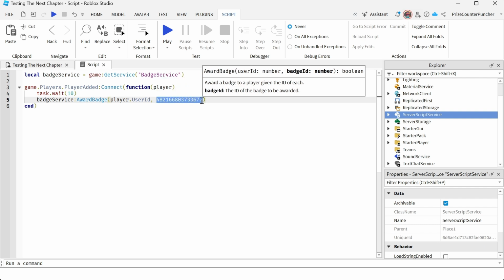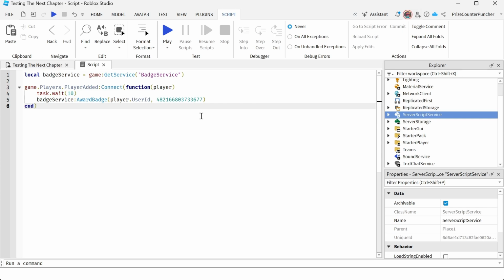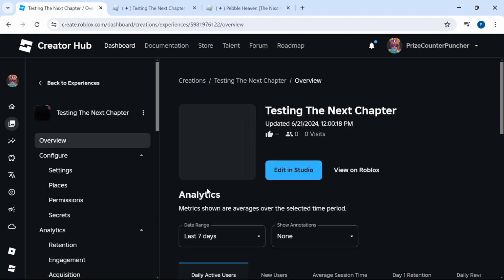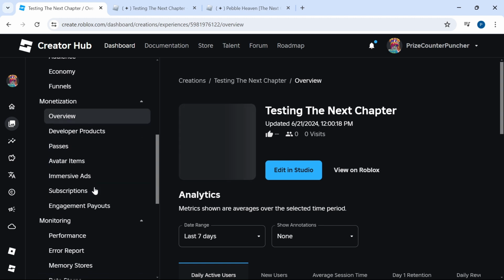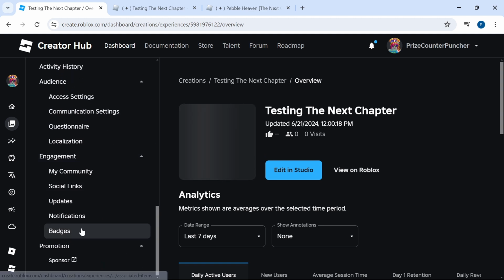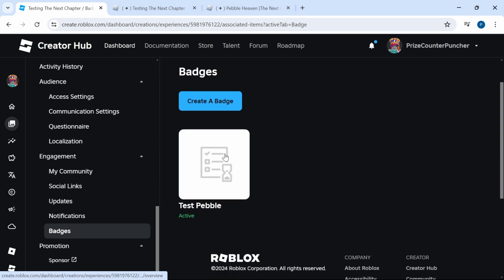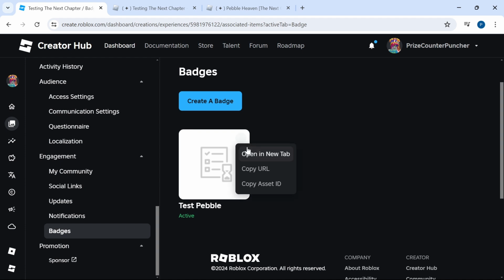To get the badge ID, what you want to do is go back to your badge. So now I'm back inside the Creator Hub. I'm going to click on this game, Testing the Next Chapter. And I'm going to look for Badges here. I'm going to select Badges. And there is the badge that I have uploaded, that I've created earlier. Now, if you hover your mouse cursor somewhere at the top right corner of this badge, you should see three dots. Just click on that and click on Copy Asset ID.